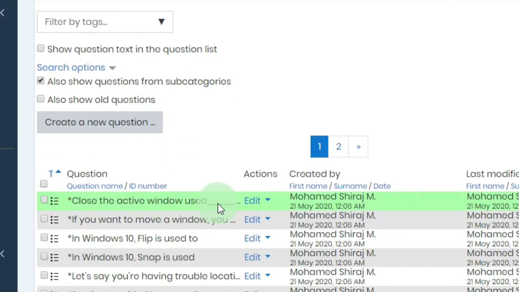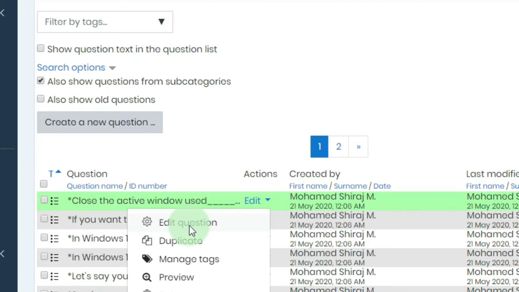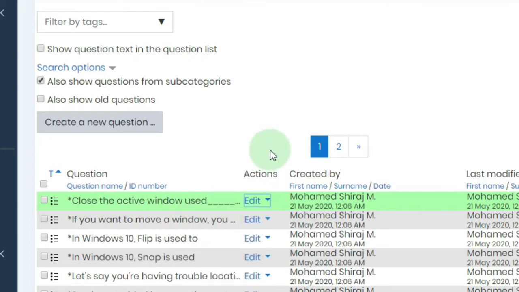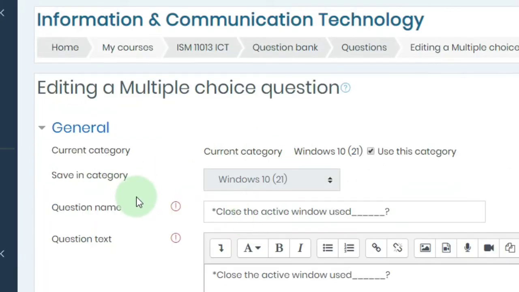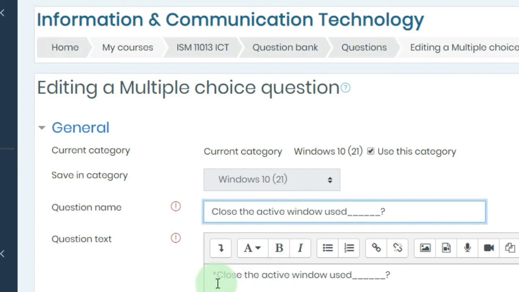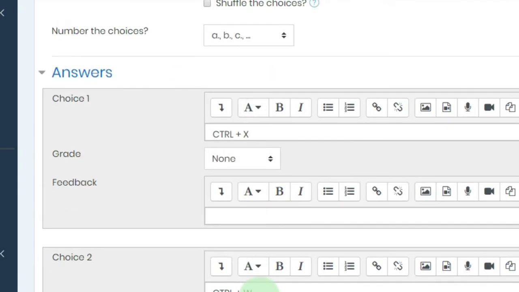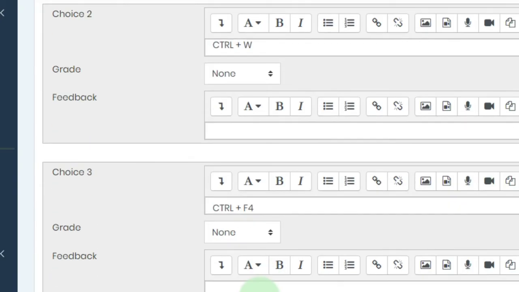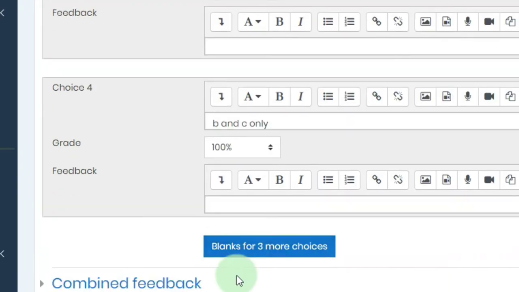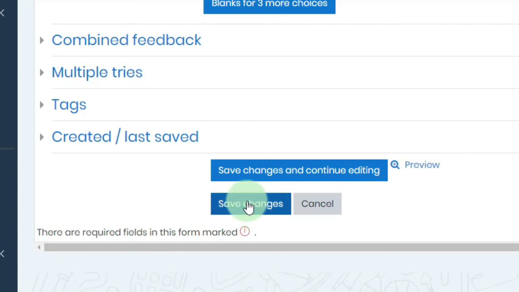Now here you can see it is edited. Now I'm going to click again on this edit. I forgot to change one more setting, edit question. Here you can see the question name. Here also we have an asterisk. I'm going to delete it here, and we'll go down and click save changes.